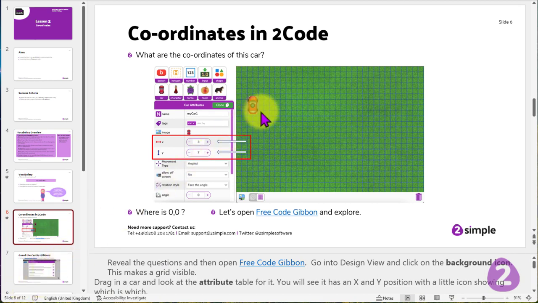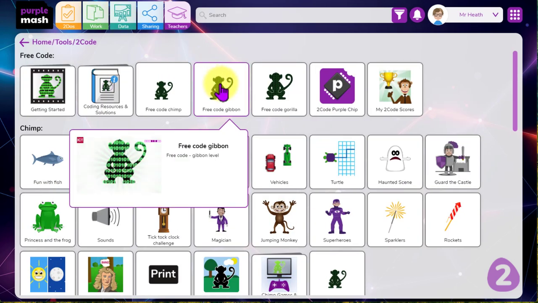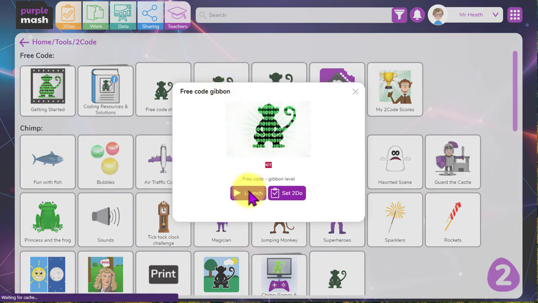car here is on a blue grid of coordinates, and those coordinates appear here in the car's attributes or properties. It then invites you to go into FreeCode Gibbon and explore that a little bit with the children. So let's go ahead and take a look at the kind of thing you could do here. So we'll open up FreeCode Gibbon.